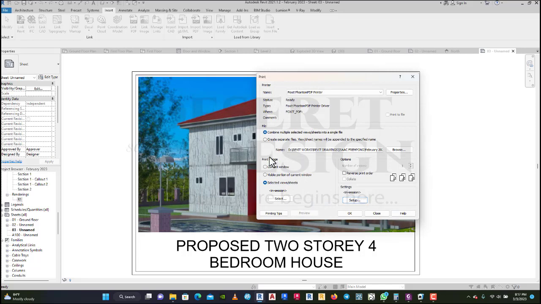The thing we want to print, first of all, we have the print range. Now we have first, current view. Current view means the current view that we are seeing, which is this, you want to print it. So you select it, print current view, then you click on print, to print this current view for us.